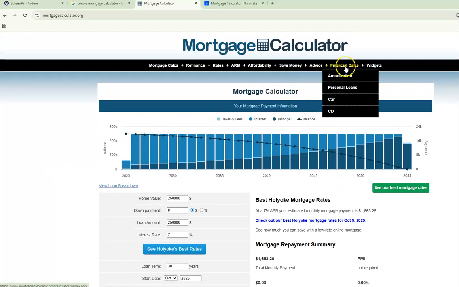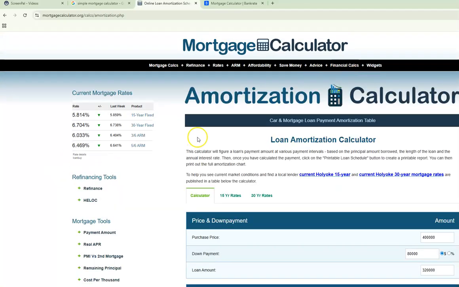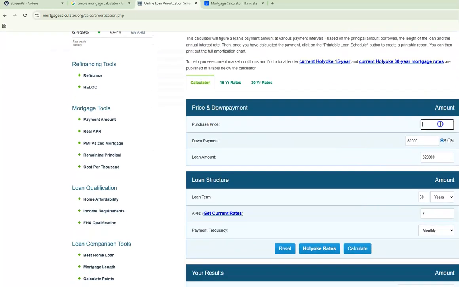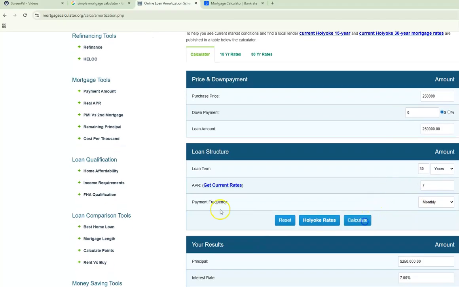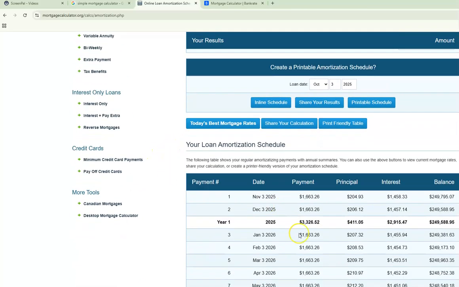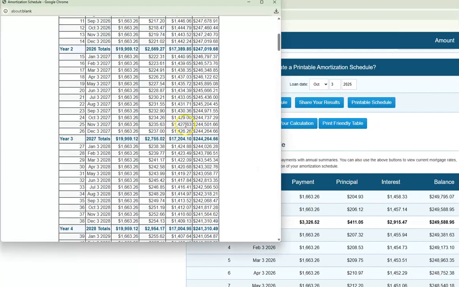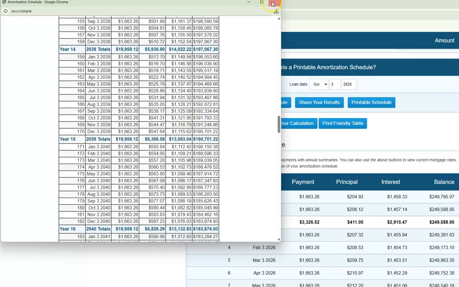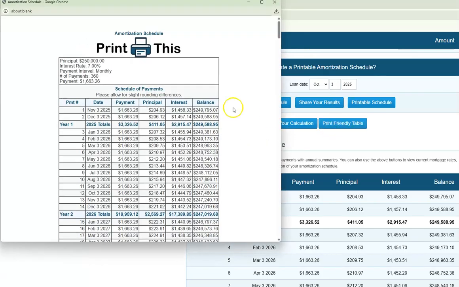The same thing here, if you went to financial calcs amortization, punch in the same numbers. 250,000, no down payment, loan amount is 250, 30 years, 7%, payment frequency is monthly, calculate, and then down below you get the same thing I showed you before. An inline schedule just means it's going to show up down here. You can get a printable schedule to send it to a friend. That's the same thing, print friendly table.